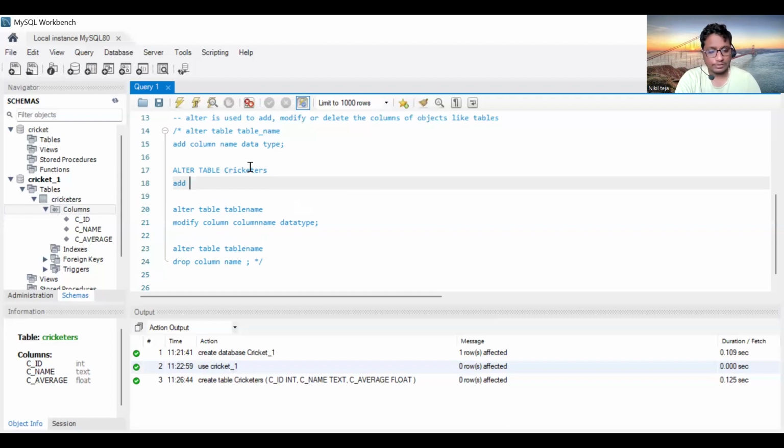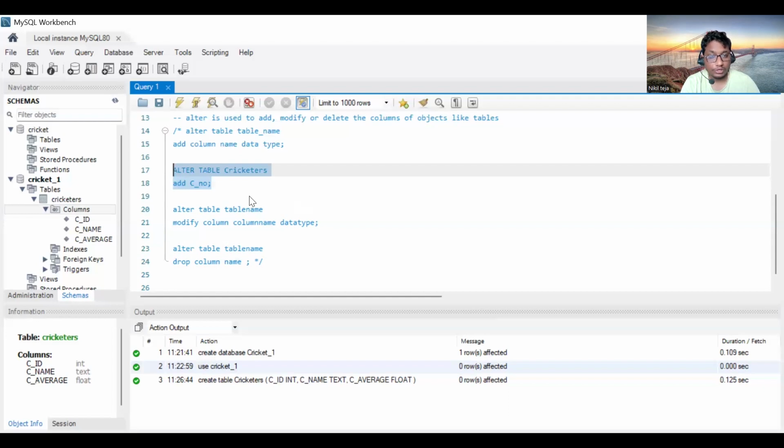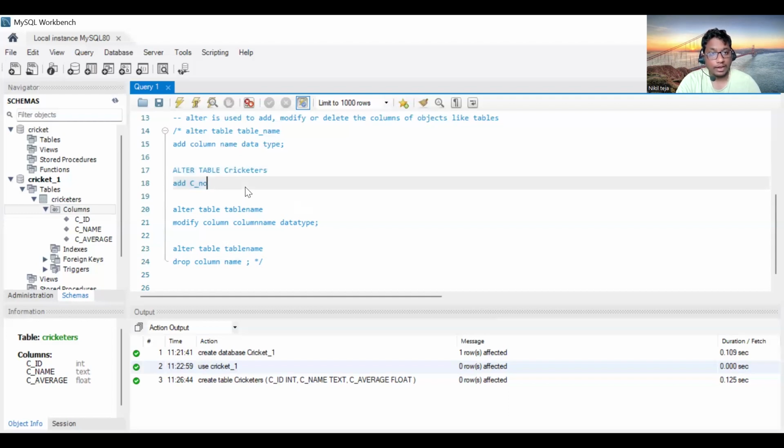We can add cricketers phone number, add column cricketers underscore number, not that long, cricketers number, and we have to keep the semicolon. And if we run this now, sorry, we have to give the data type also, right? Add column name and data type too. What can we keep? int is the data type.